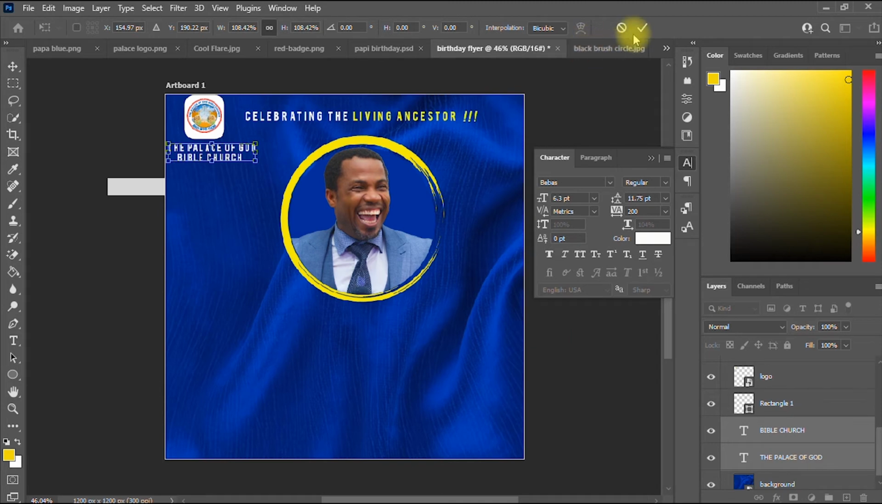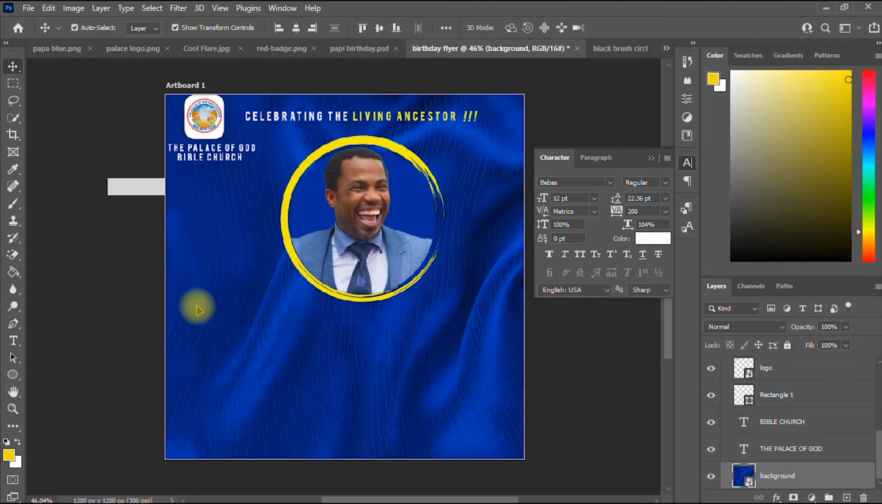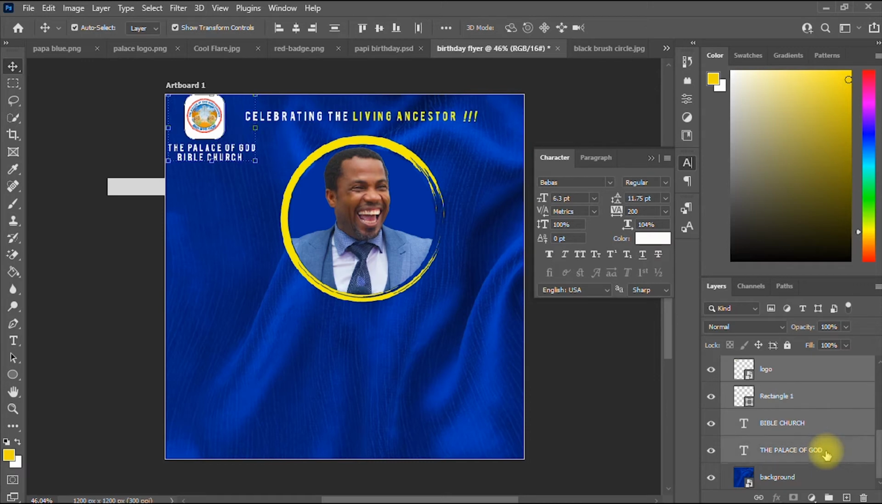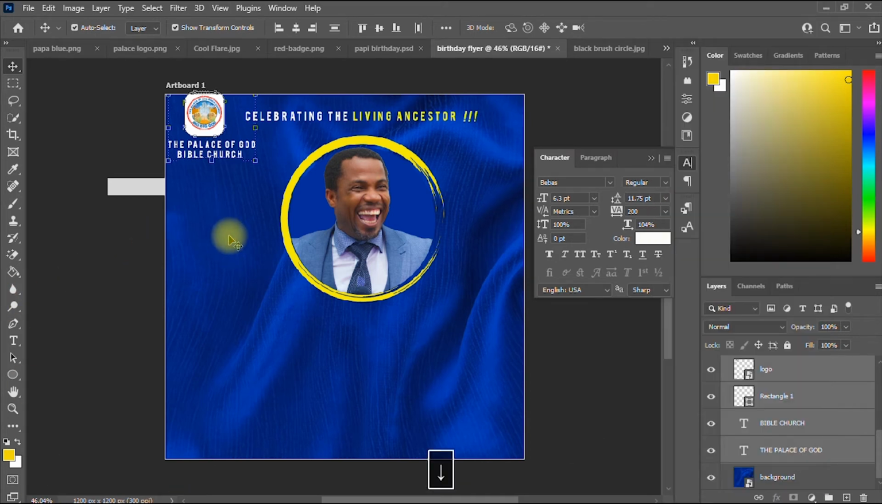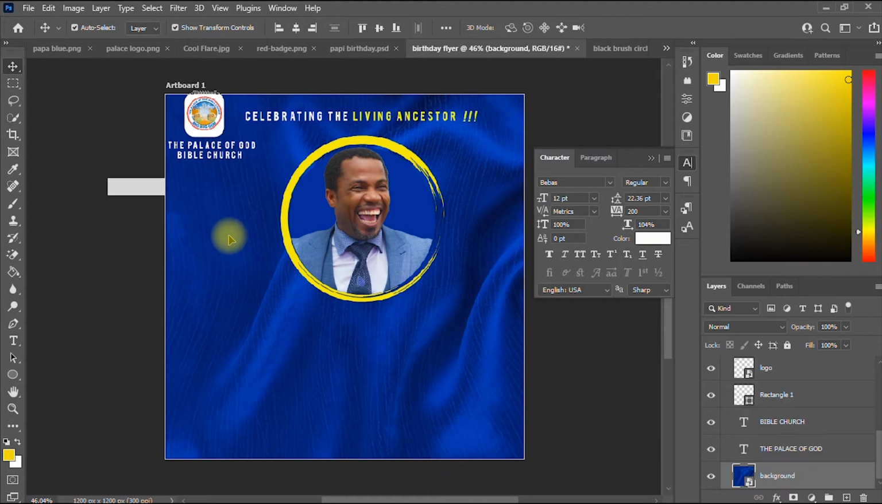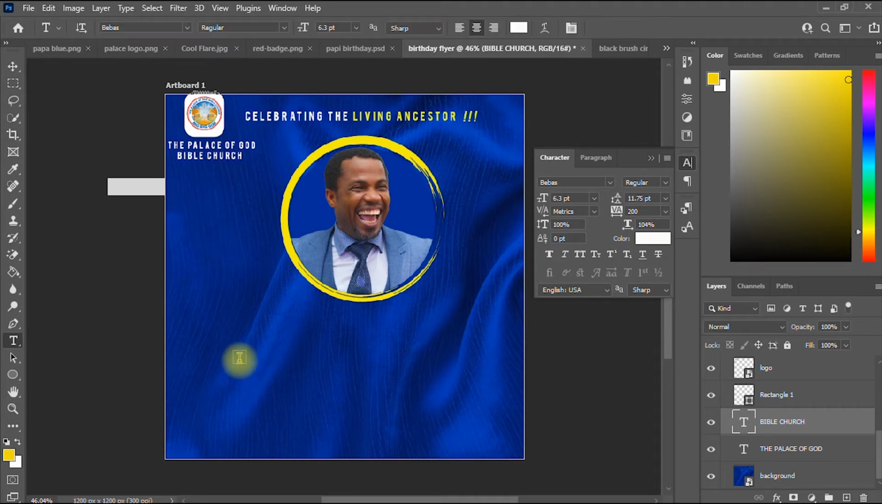Okay, let me adjust the logo a bit, just take it a bit higher. Like so. Alright, so I think we're making progress. Okay, bring it down a bit. Okay, so the next thing I'm going to do, I'm going to take my text tool yet again by pressing T on the keyboard and type happy birthday.